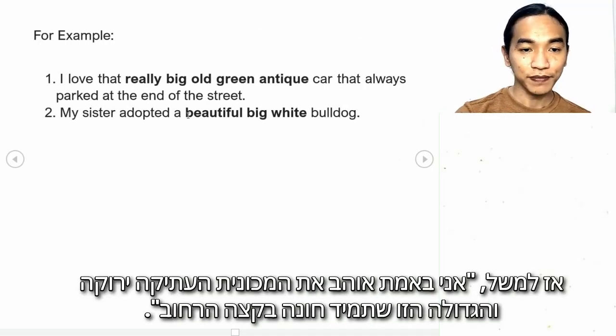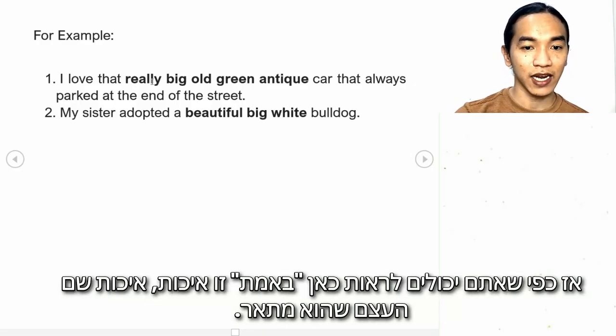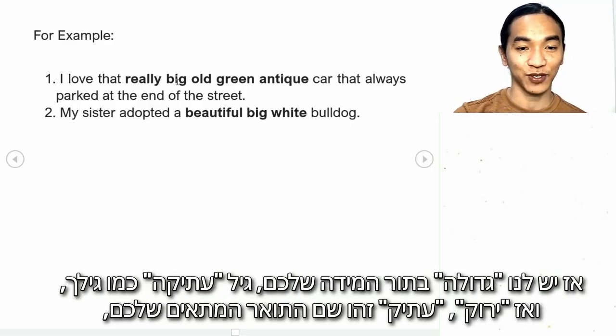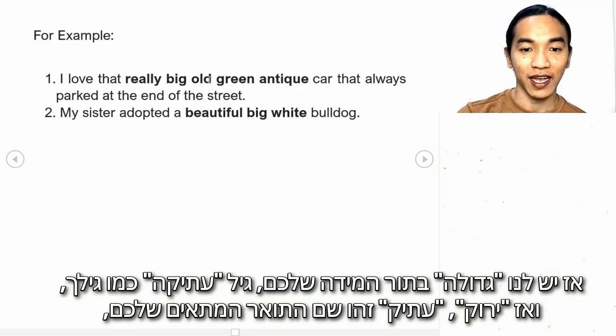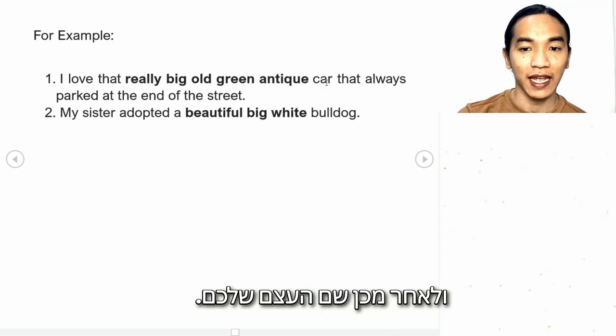So, for example, I love that really big old green antique car that is always parked at the end of the street. Okay, so as you can see here, really is what? This is a quality, right? The quality of the noun that is being described. Then we have big as your size, old as your age, then green, okay, antique, this is your proper adjective, and then your noun.